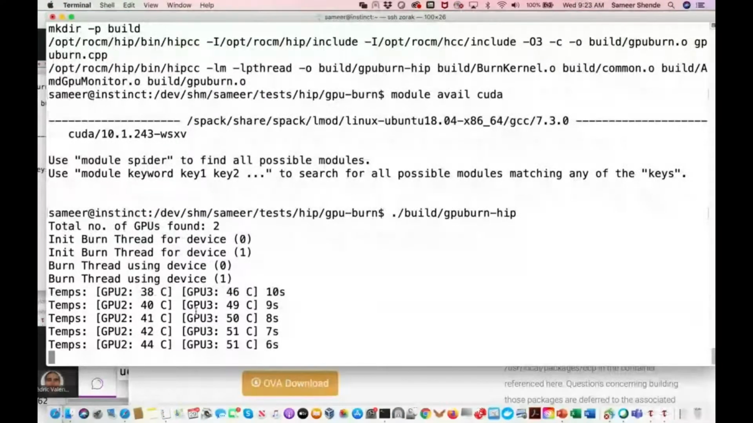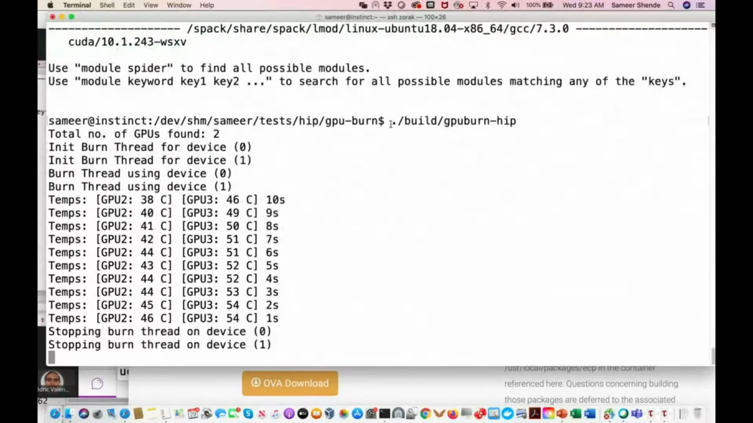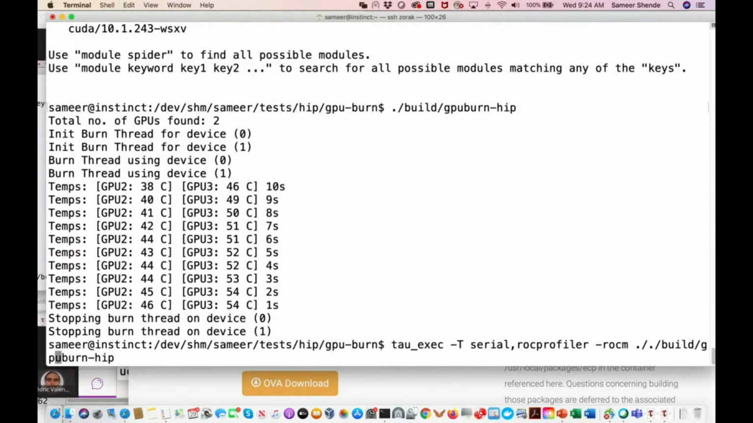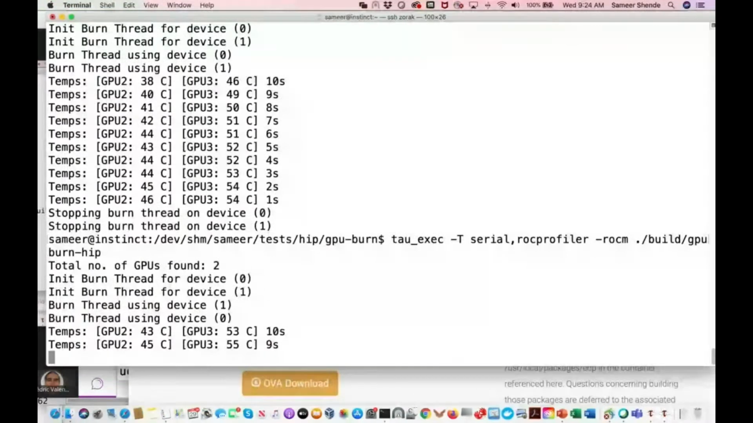You can see the temperature rising from these burn threads. In the US, AMD GPUs are becoming more and more relevant for the Frontier and El Capitan exascale systems. So we have added support for that. And I can again say build GPU burn. It's running the code.